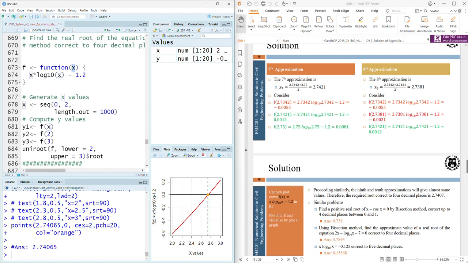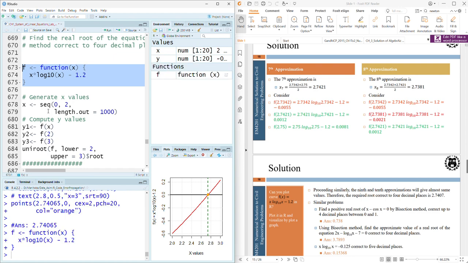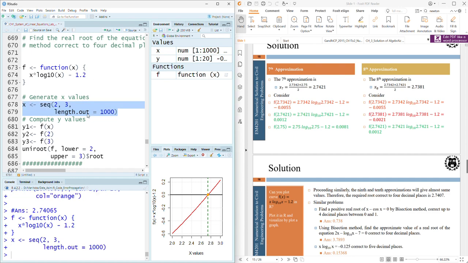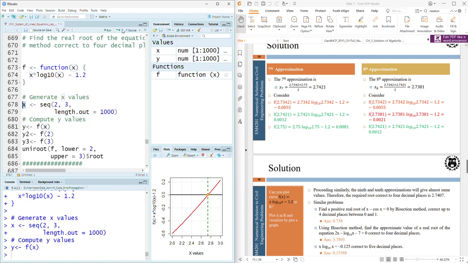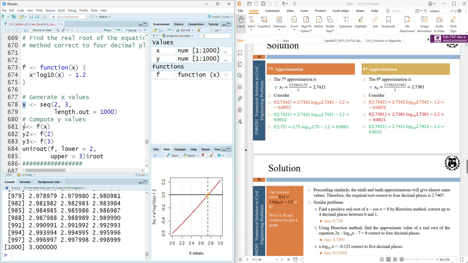Then I will create an interval again between 2 and 3, and let's say take it as the value of x. All right. So I can find the value of y by simply f of x. If I run this one, if x is this, y is equal to this. This is another way you can do it.